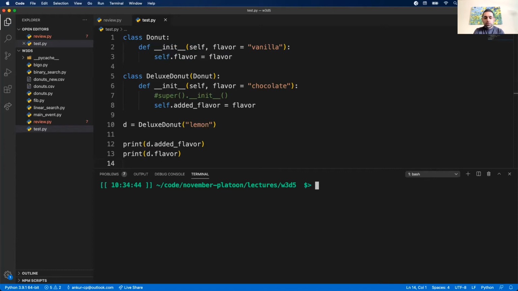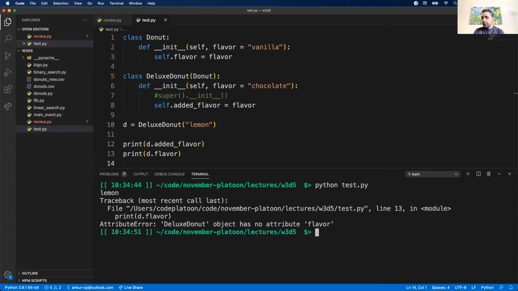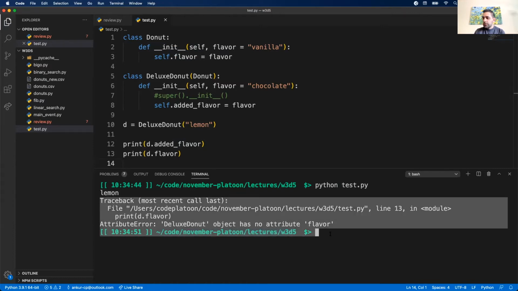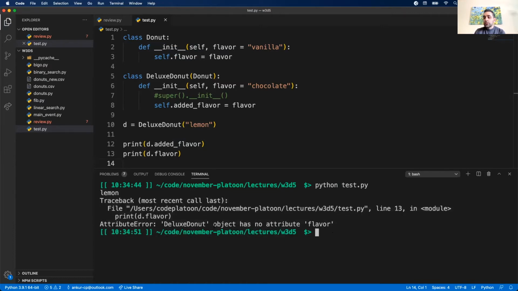Let's run this file. So this is python test.py. All right, so we print out lemon, which was our added flavor, but then I got an attribute error for the second time I tried to print out. And as you can see, it says DeluxeDonut object has no attribute flavor. That's because this flavor instance attribute never got created because I never called the init method from the DeluxeDonut init method.